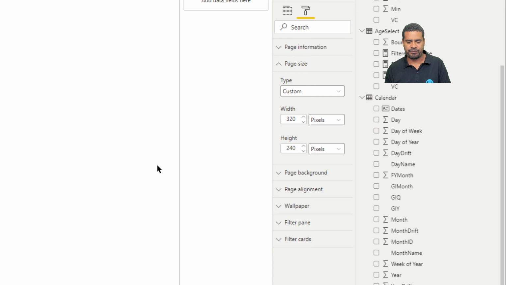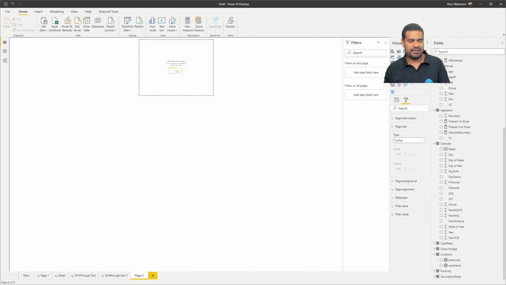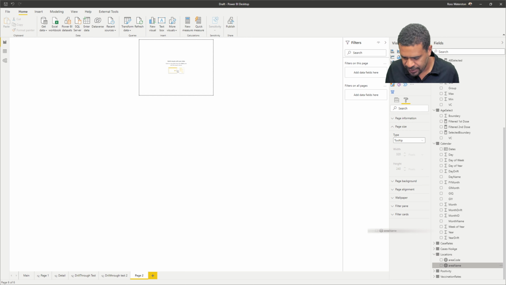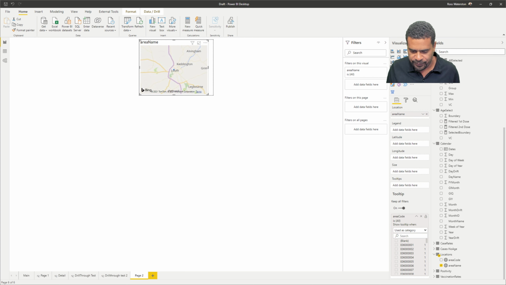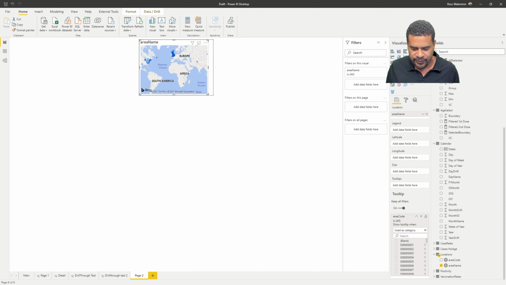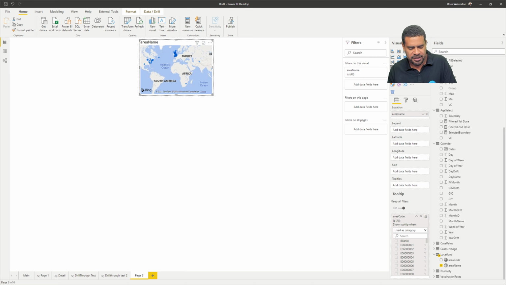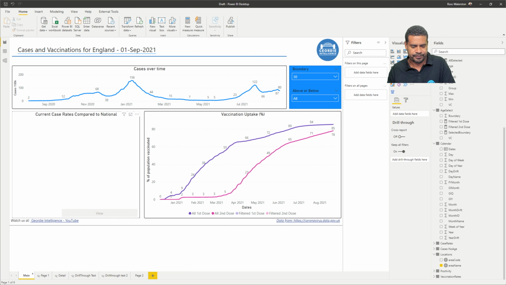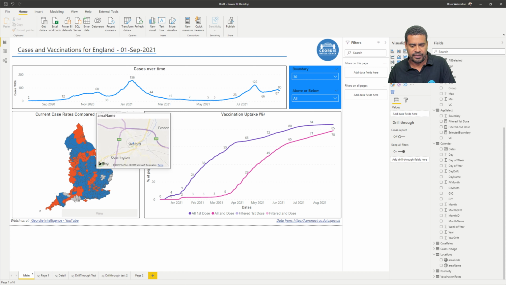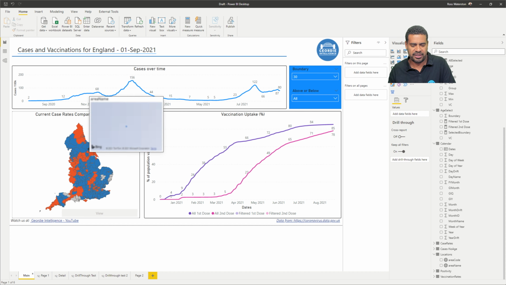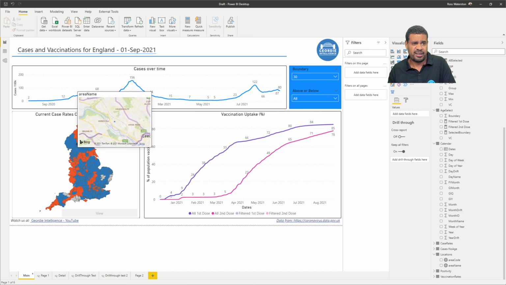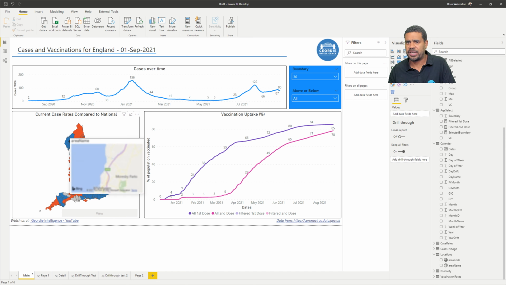There we go, we've got that. Tooltip selected, it's now there. So let's put in our area name. So area name like that, we can see the map, it's kind of everywhere. If I go back to our main page, you'll see it's now showing that. So it's going to show us where these places are, and hopefully most of them will be in the UK.